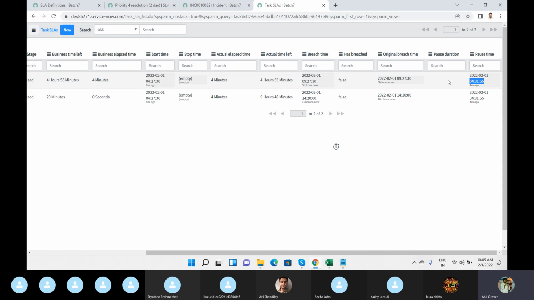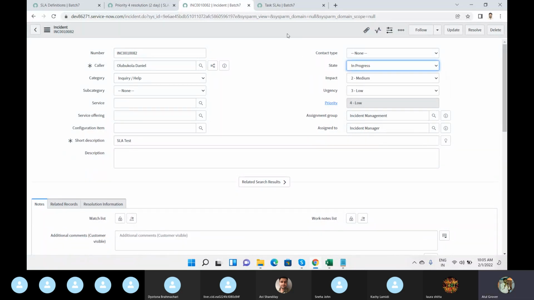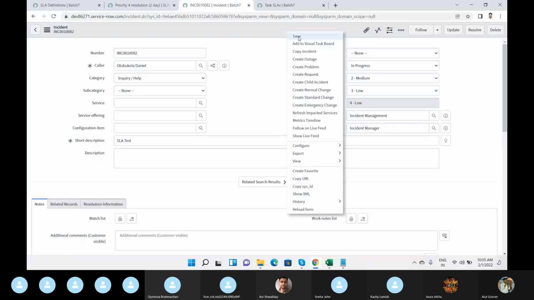Are we good to go for unholding this? Anyone has any doubt here? Any question here? Anyone? Okay. Let's go and unhold this. Make it In Progress and save.